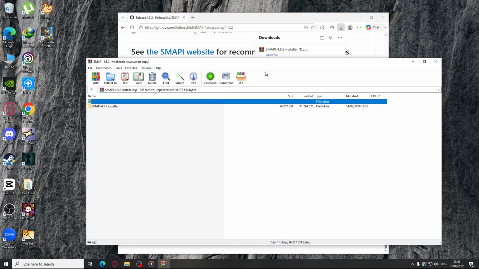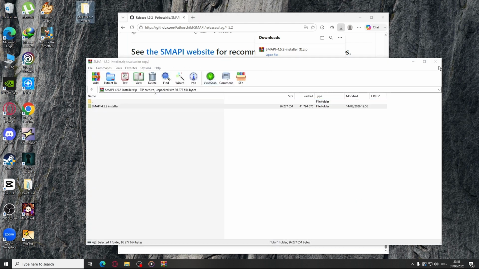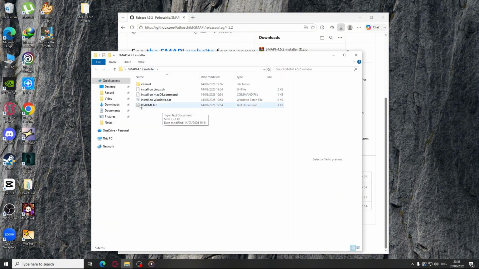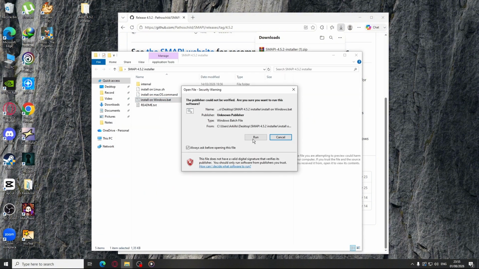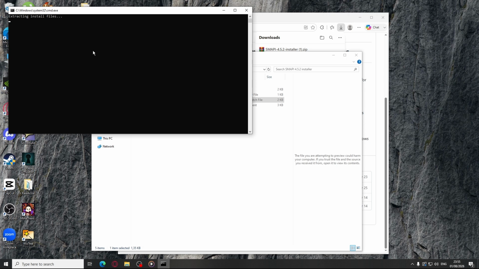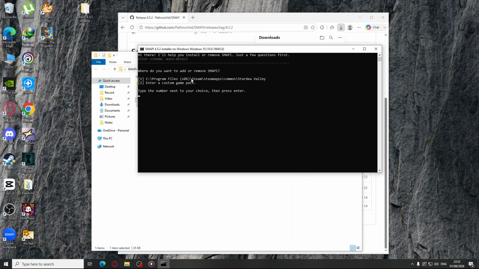Open the extracted folder and double-click the Windows installer. Click Run when Windows prompts you. The installer will open a command prompt and ask you to enter the path to your Stardew Valley folder. If you installed the game in the default Steam location, just press 1 and enter. SMAPI will find it automatically.